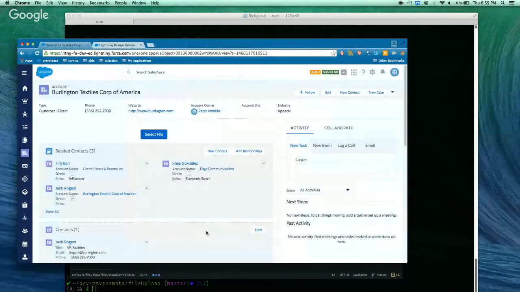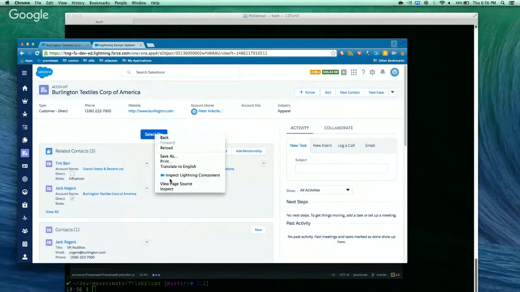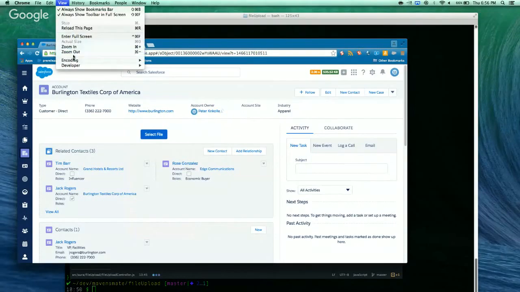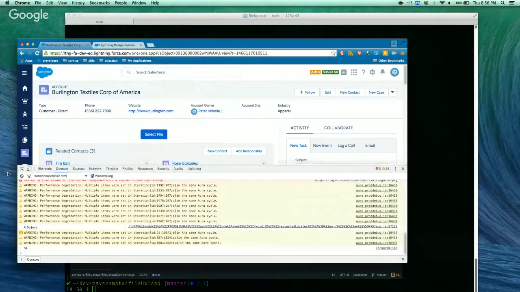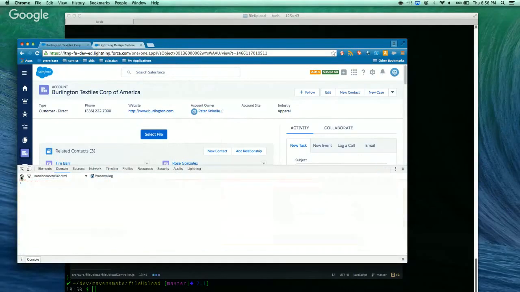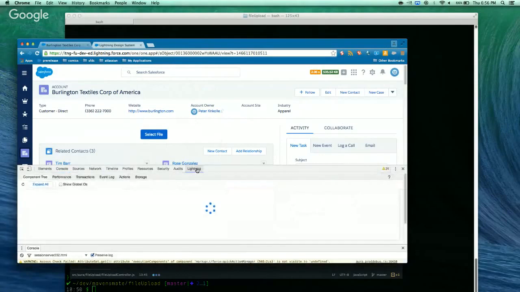So after you install it from the web store, you'll see this little cloud here, Salesforce Lightning Inspector. Now, what would you expect? You could right-click on it and do something, right? Yep. Inspect Lightning component, but you have to have this on first. View developer console. This is the regular console. So now over here you have the Lightning console.